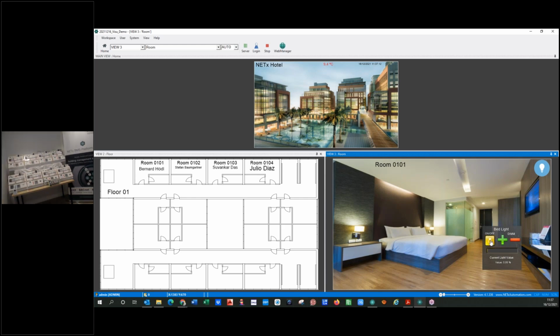But what happens if I select the room number 4? Okay, it looks like I am in a different room. I will try to control that light. And this is a different light. This is the light for the first floor, room number 4. Okay, I will keep it open. Let me change the floor now. I will go to the room 0202. I will select the bed.